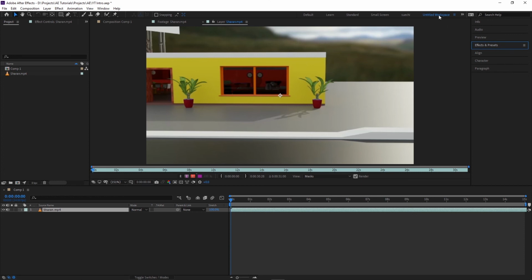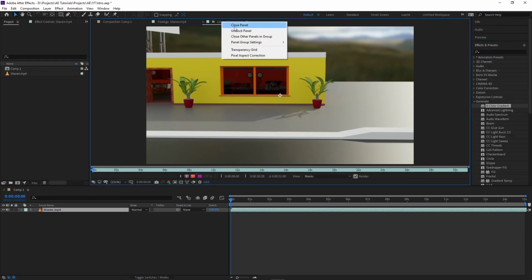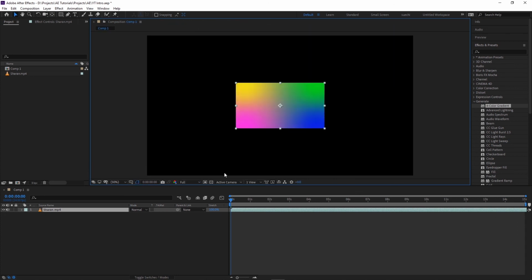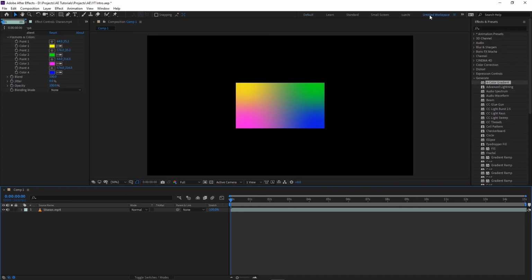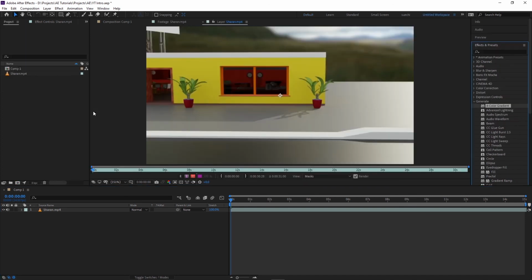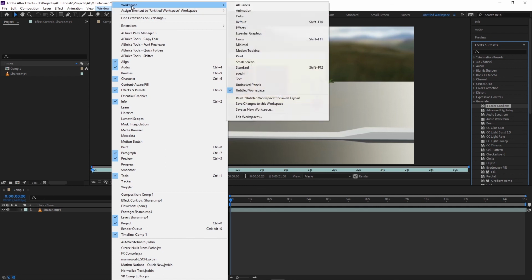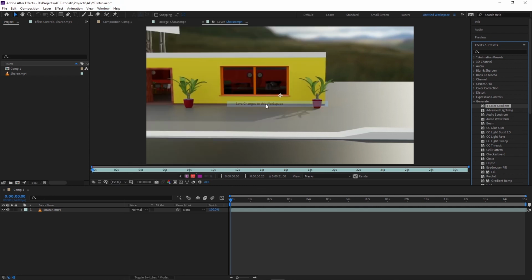So as you can see, and here we go back to the default. We'll close this panel. So just to show you, we go back to the untitled workspace and you can see it's been saved. So if you make any changes and you wanna apply those changes to that particular workspace, you just go back to workspace and save changes to this workspace.